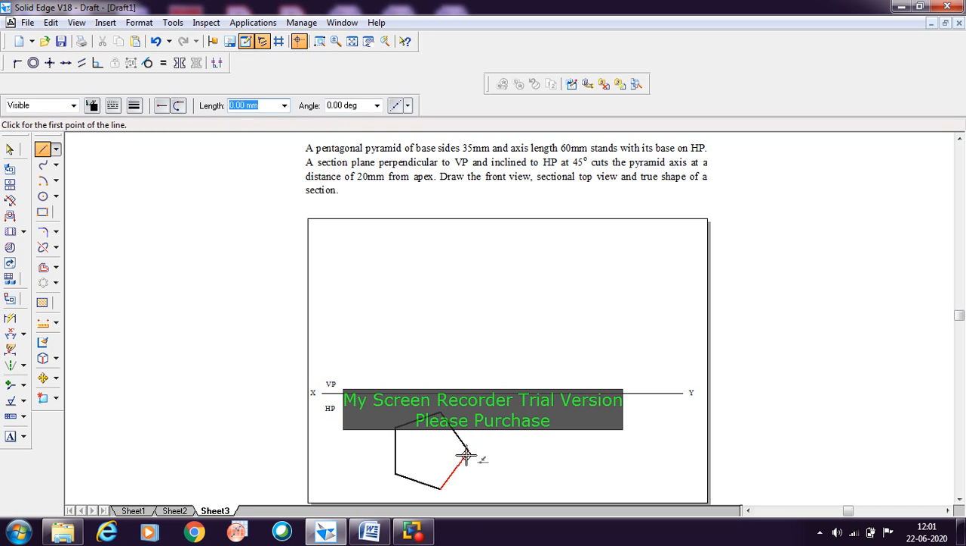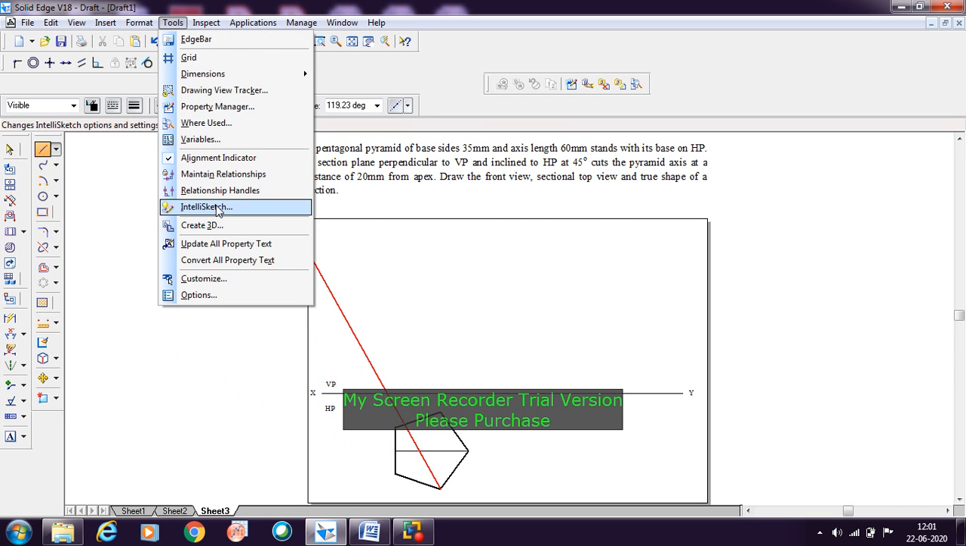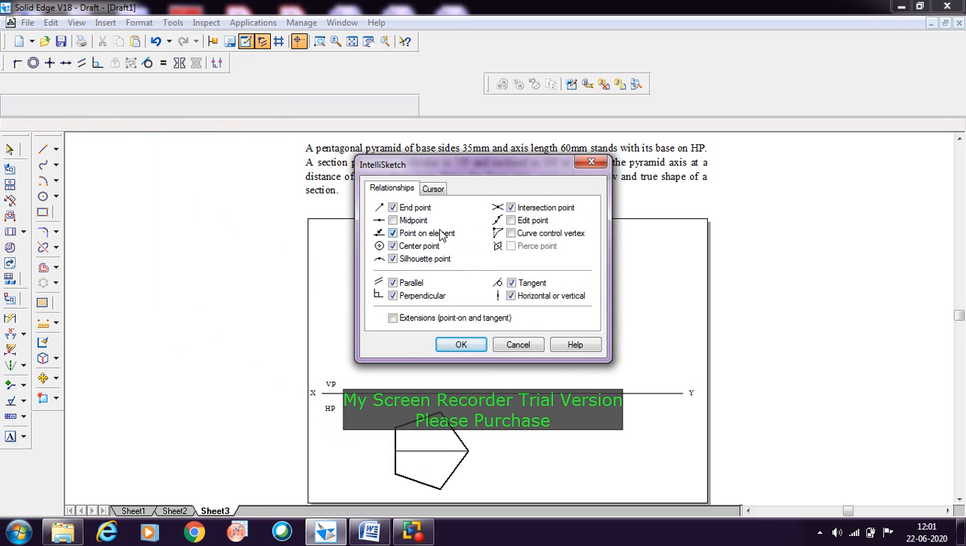So how to show the slant edges? For that you need to take the corner point and then join to the opposite midpoint in the sides. Similarly you need to take the corner point, here it is, you need to join to the opposite midpoint. Now in this case I am not getting the midpoint, so you need to go to tools, go to IntelliSketch, you need to switch on this midpoint. It is off here, you need to make it on, then click OK.